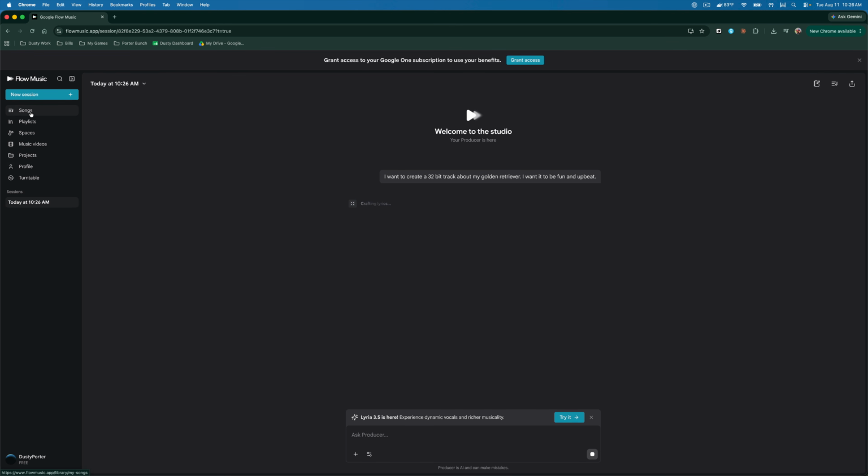Over on the left, you'll also see things such as songs, playlists, spaces, music videos, projects that you create, profile, and turntable. All of these things we'll cover here shortly. As of right now, this is running off of Lyria 3.5. So this is just Google's model for this type of thing as far as music and audio goes.